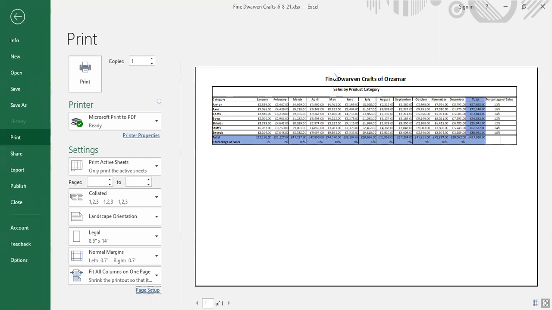You notice now we have the header here for the title. That would appear on every page of our document. If we had more than one page in our document, right now we just have the one, so we're only seeing it on one page.